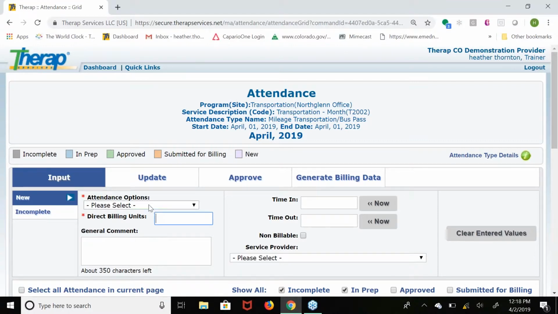But for this one, I'm going to go ahead and do my attendance option. Regardless of the direct billing unit, regardless of the transportation, you always have to indicate an attendance option.